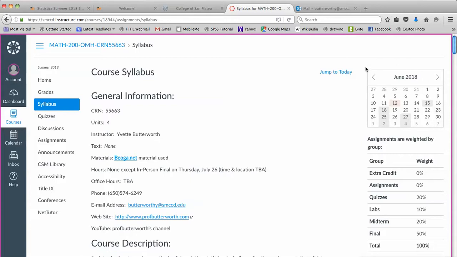I want you to also notice over here in the right hand side there's a calendar, and you see we're highlighted with pink what day we're on, and important things that are coming up are actually highlighted on this calendar as well. Over here on the right hand side is a breakdown of assignments that we have and their weightings. So you'll notice there are extra credit assignments and assignments. The quizzes are worth 20% of your grade, your labs are worth 10%, your midterm is worth 20%, and your final is worth 50%.